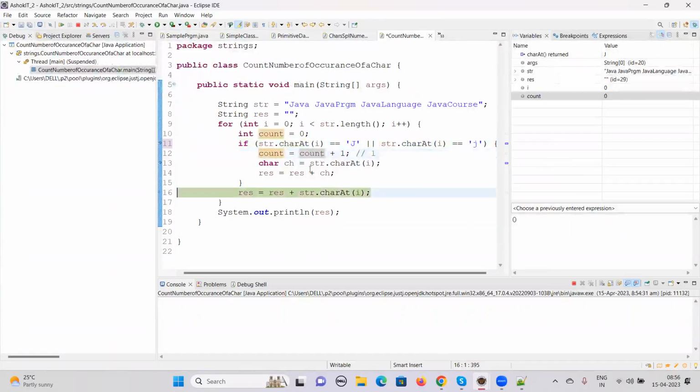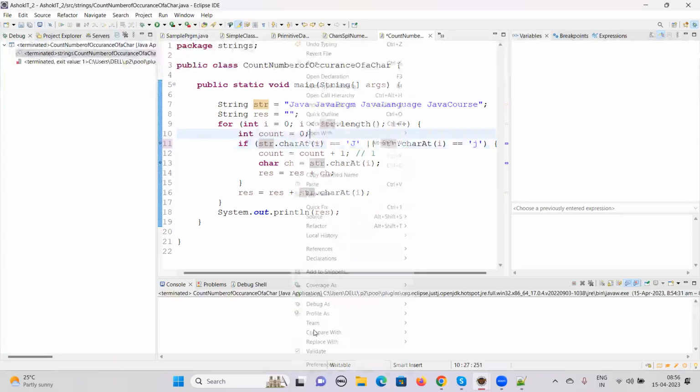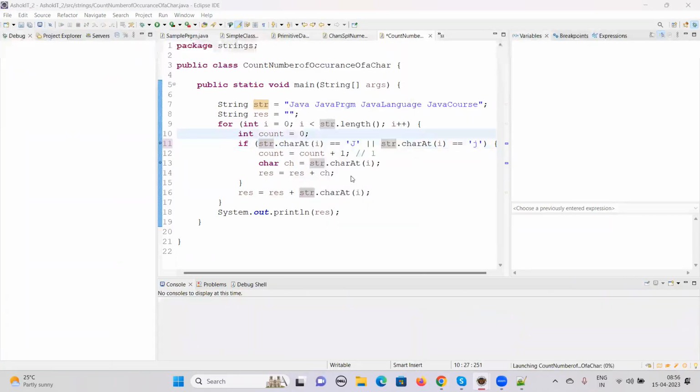Now you see what is happening here. I'm putting the AND condition, but it has already taken that condition. That is the reason why it is not accepting this. So I'm going to stop it again and rerun this program.